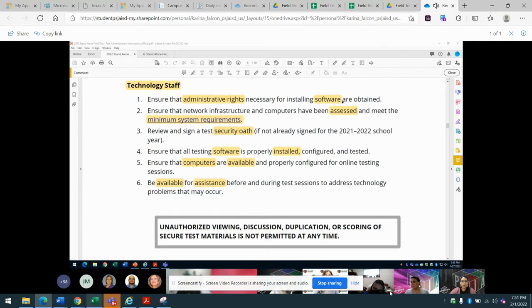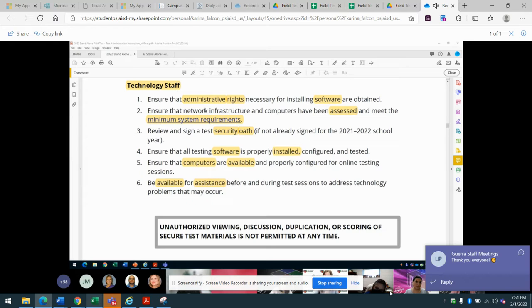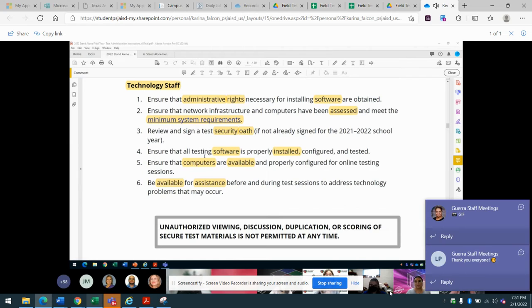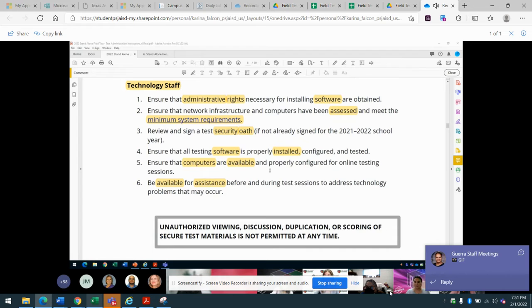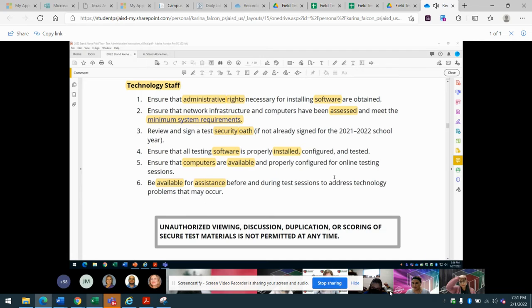So technology staff at the high school, the CATs at the high school and the middle school, and CTCs working with their lab managers, make sure that your technology is ready. Review and sign the security oath. Ensure that all testing software is properly installed, that computers are available, and the icon is added to the desktops, and that it's ready for testing and you've tried it out before the test day, because sometimes the computers need updates. And we must be available for assistance.